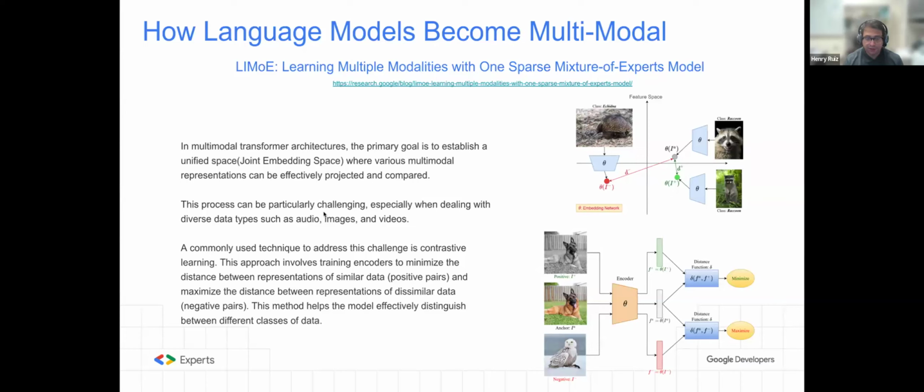This process can be particularly challenging, especially dealing with different data types. It's not easy to find that unified representation. So a commonly used technique to address this challenge is the way that generally these algorithms, especially the encoders that generate the embeddings for the different modalities, are trained, using techniques like contrastive learning. This approach involves presenting the encoder with positive pairs and negative pairs of the different samples.